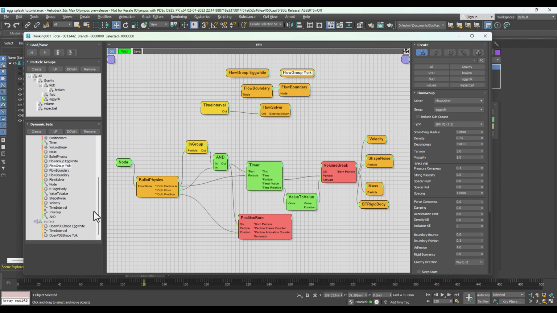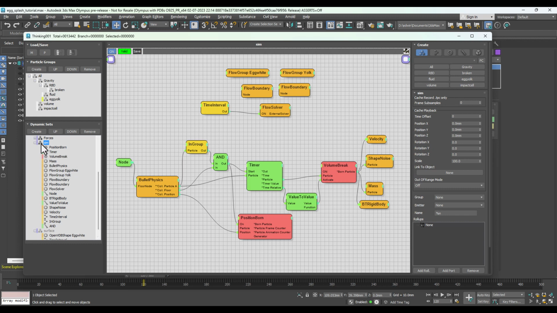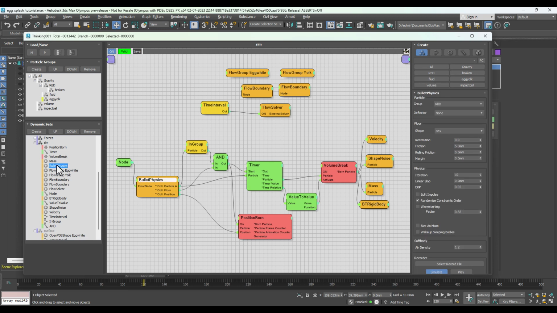One other important part, and I'll repeat that, is when we are doing a coupled physics simulation, the order of operation is important. So what does that mean? When we look in our dynamic set tree, we can see that we have a certain order going on. We have our bullet physics right above the flow solver. So we want to have the bullet physics first and then the flow solver. And we can change it around and get different results.